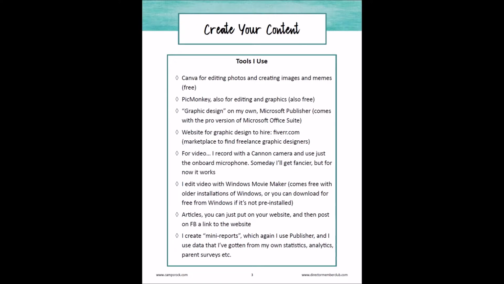Then in editing video, I use Windows Movie Maker. That comes free with Windows. If you have a newer computer, you may have to go and download it from Windows, but it's free, and that's what I use. It's pretty self-explanatory, and as I play with it, I learn more and more, and every time I figure out new features. But it's a pretty simple piece of software, so that's an easy way to begin editing videos.